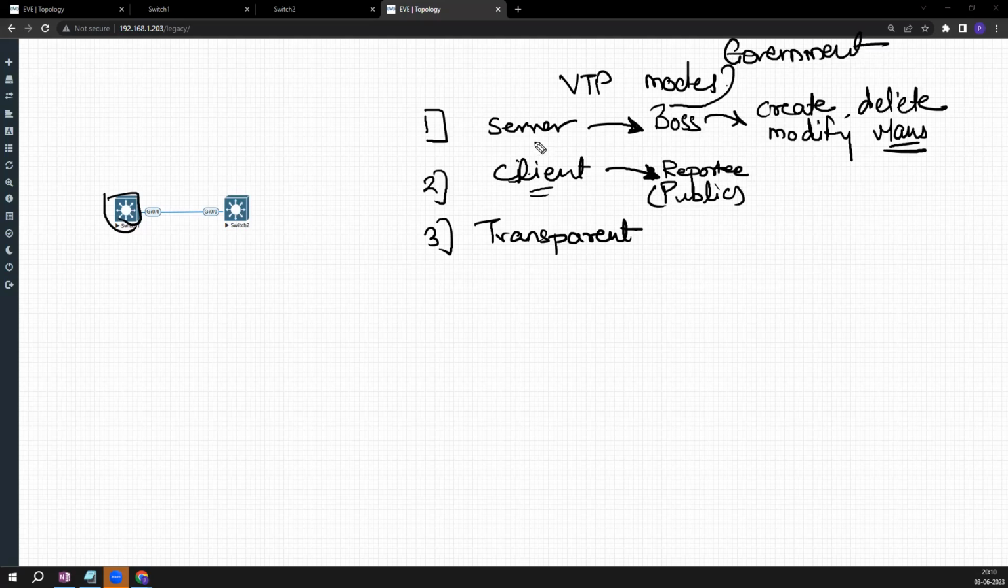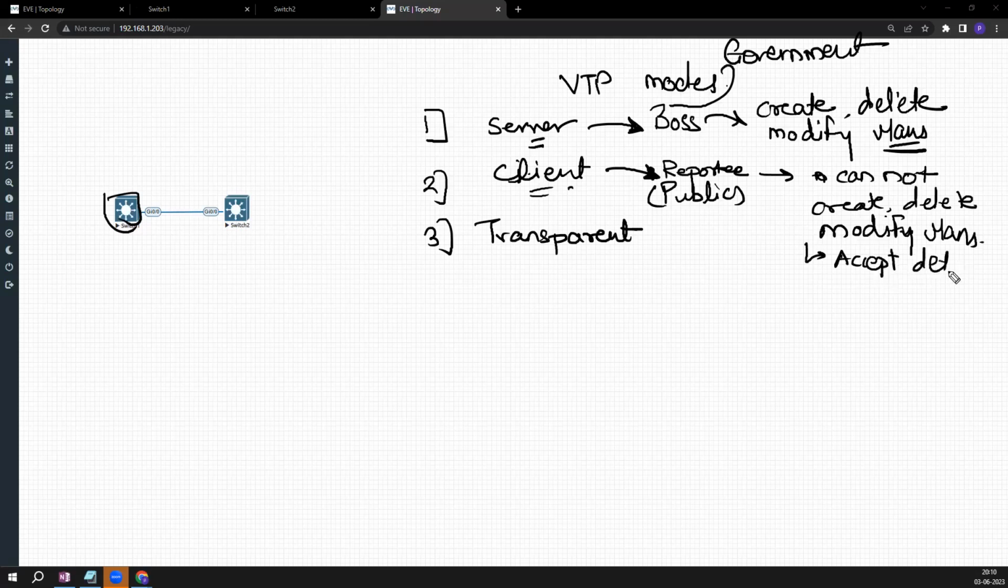So whatever changes your server is making, the client will accept them. He cannot create, delete, or modify VLANs. It will only accept the details from the server. Second is clear. What is client? Yes, sir. It cannot create, delete, or modify.